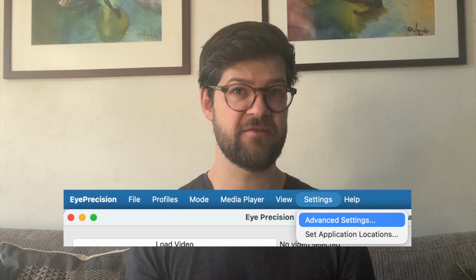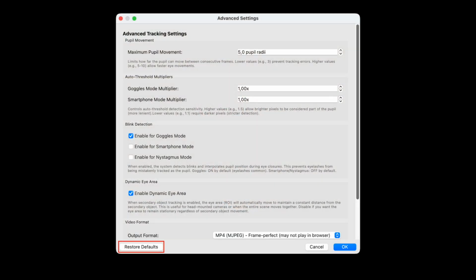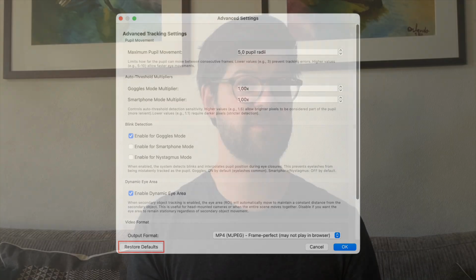The pupil threshold slider is still available at the bottom of the main window, but usually you won't need to touch this. What you will need to do in most cases is go into the advanced settings in the menu, scroll down to the bottom and click on Restore Defaults. These defaults are now set to work with the new code, with the new setup for the tracking.